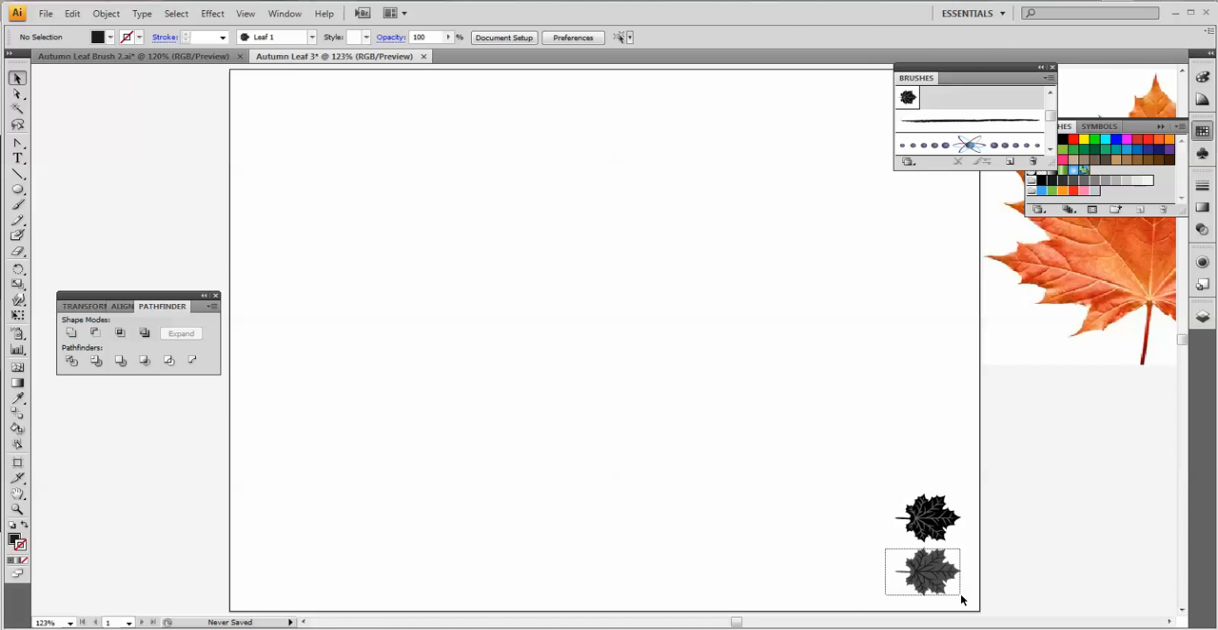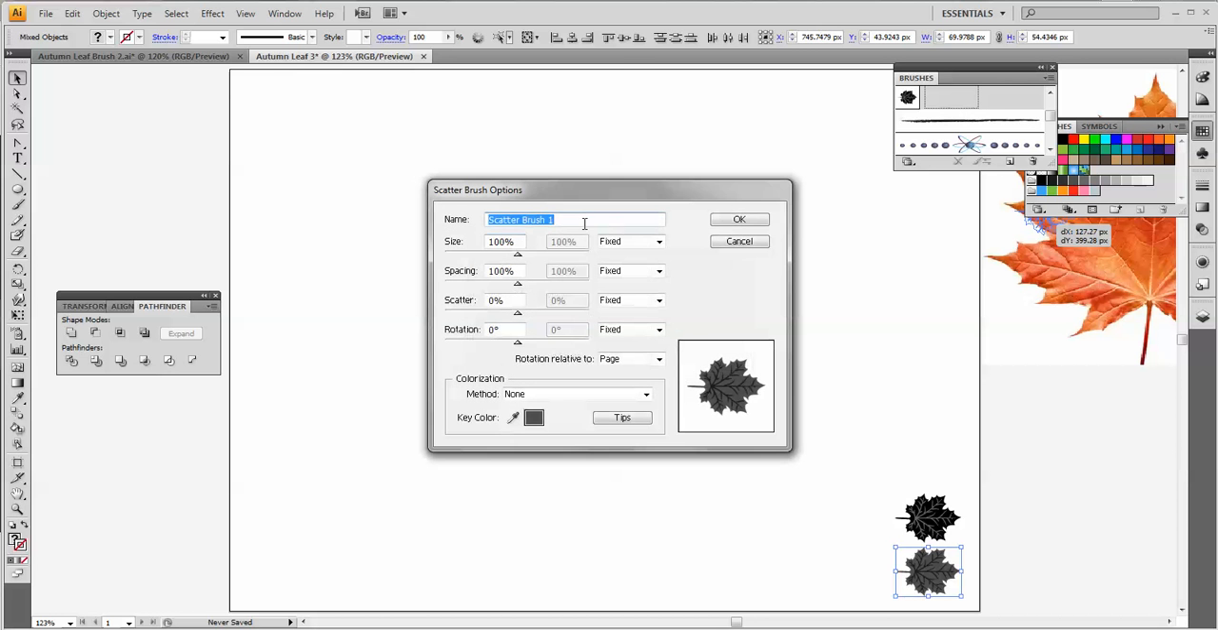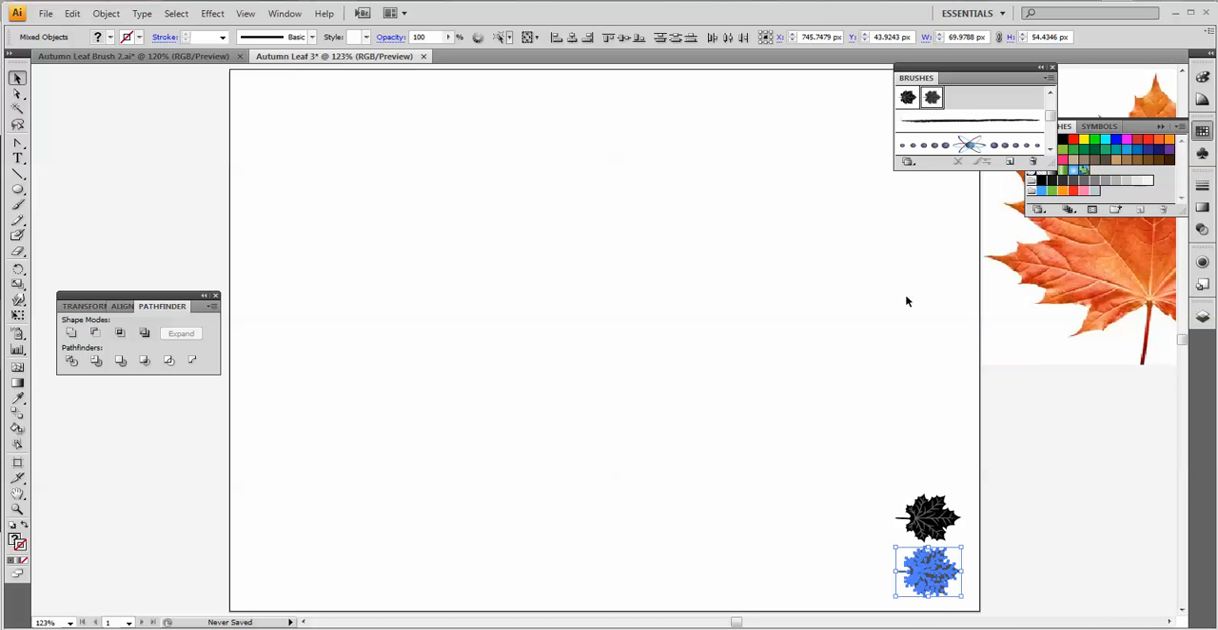Okay, now I'm going to get the second one. Click that, drag it up here, and do the same thing. Scatter brush, Leaf 2, random, random, random, path, tint, and OK. Alright, now I'm going to select the, oops, I have to undo that, Control Z and deselect, Control Shift A.